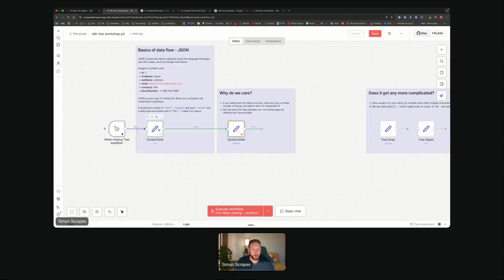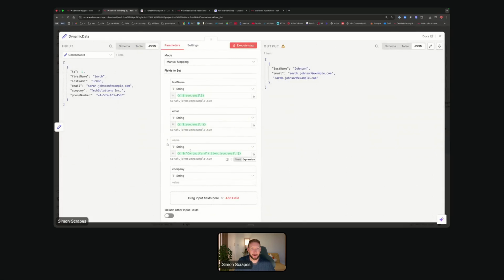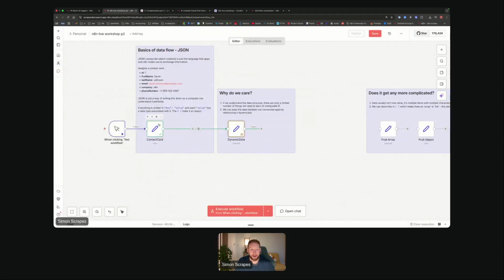So our original node was called contact card, and we're pulling data into the dynamic data field. So if I want the email, for example, I could say json.email because contact card is feeding in there. So I know it's the last JSON.